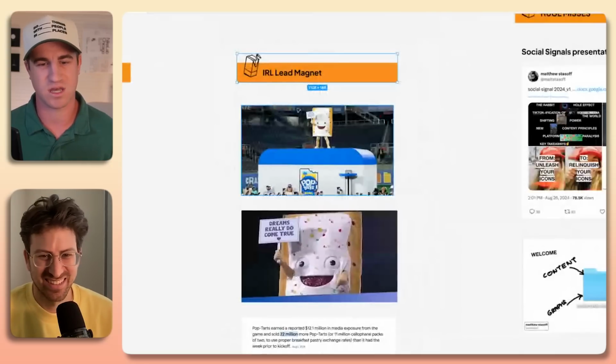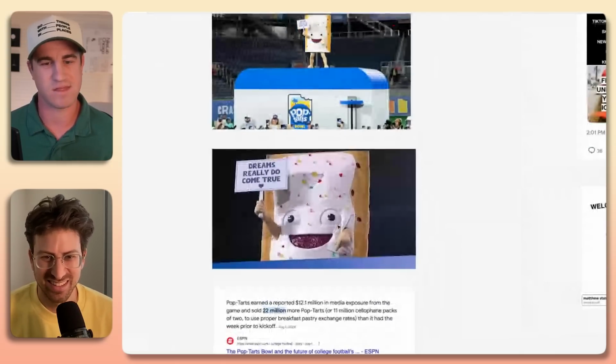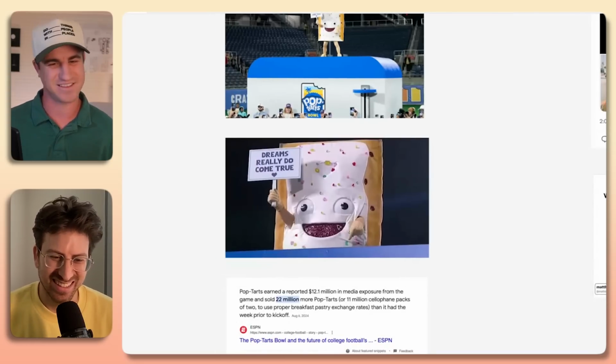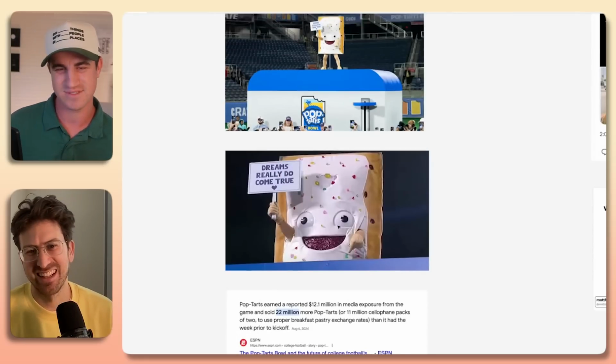Thinking outside the box, and you can apply this however you want. Maybe thinking outside the Pop-Tart box. I like it. That's the insight.